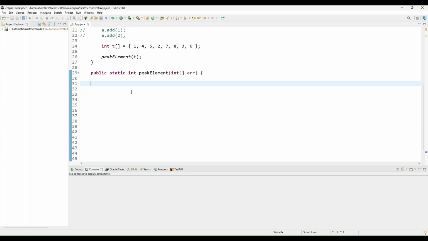I have opened the Eclipse editor. Here we have a peak element method, which has an array as an argument, and we are returning the index of the peak element. We are not returning the peak element itself. We have to return the index.